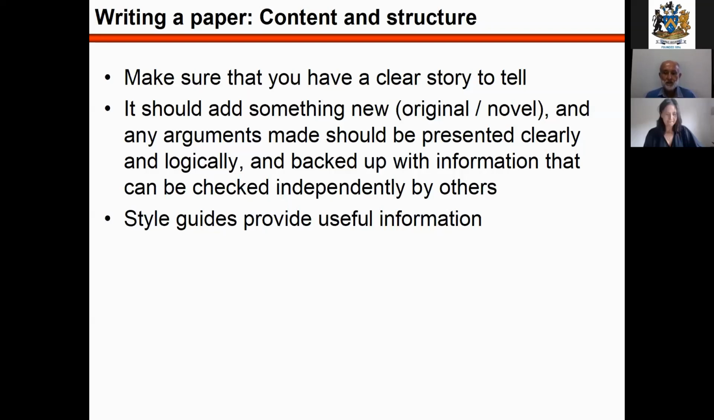Style guides that are put out by various journals provide useful information, and it's a good idea, if you haven't published a paper before, to read a few of these style guides from reputable journals. They will teach you a lot.